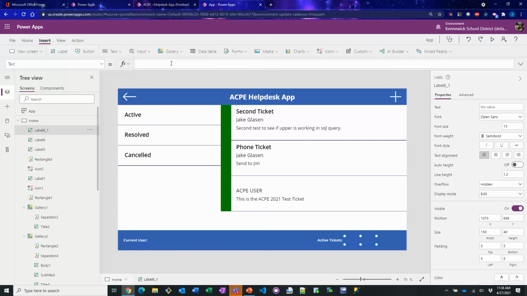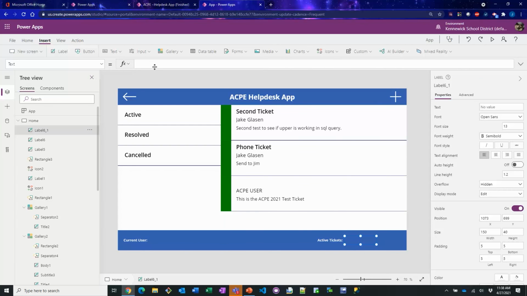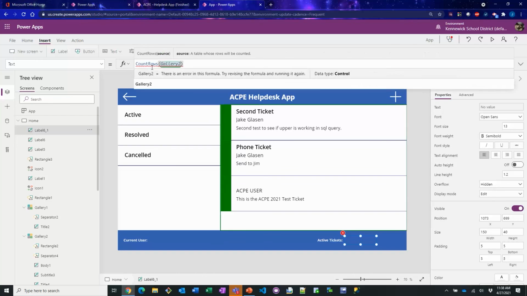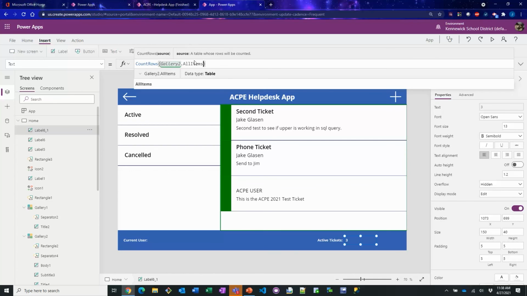Okay, cool. So now what we're going to want to do is take the gallery name, which is gallery 2. You can name your gallery whatever you want. And you're going to want to do count rows dot all items. And there you go.